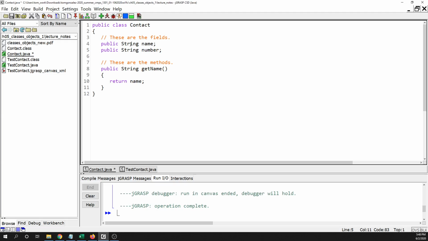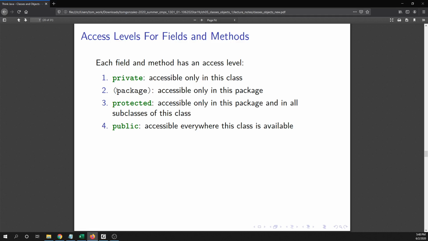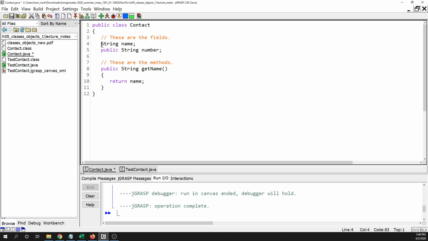If you make something public, that means that any outside class can manipulate the name and number, okay? And so generally we don't do that, all right? The next access level is package, and you'll notice package looks different from private, protected, and public. The reason why it looks different is there's no package keyword. To make it package, you just put nothing. So this would be an example of package level access.